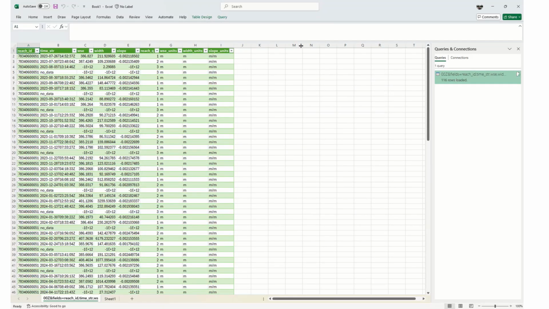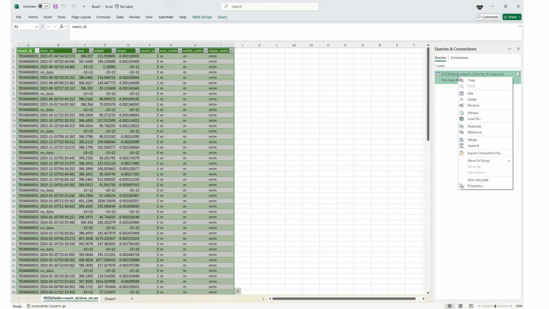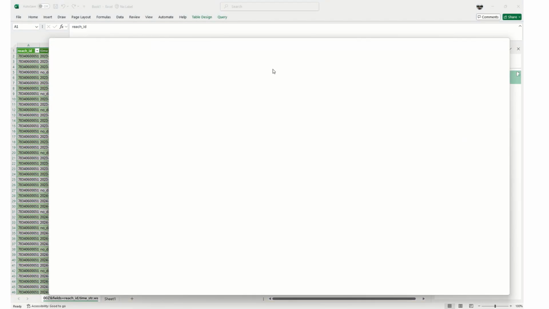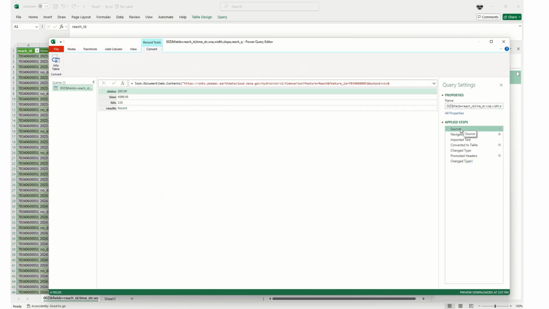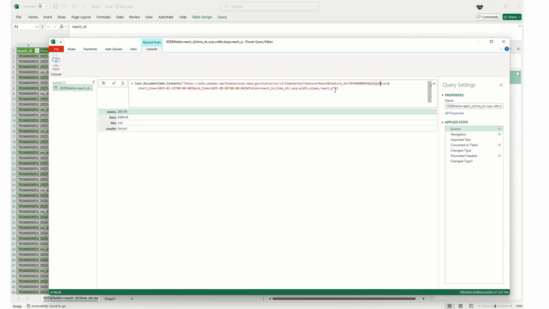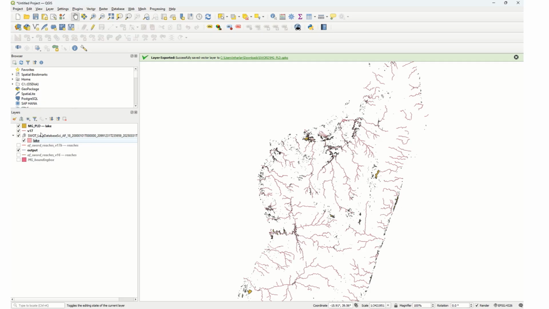Now, what if we wanted to change this initial request? We can edit this workflow and go back up to this source. And say, for example, we wanted to add water surface elevation uncertainty, or WC_U. And also, what if we wanted to make sure we were looking at a river reach in Madagascar?